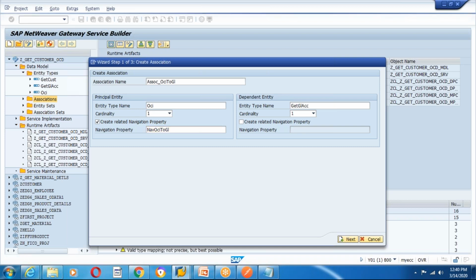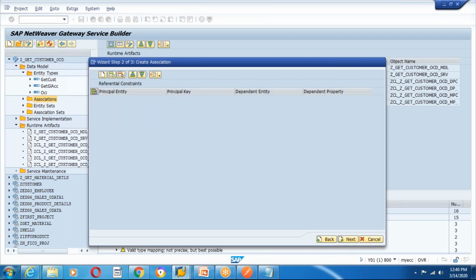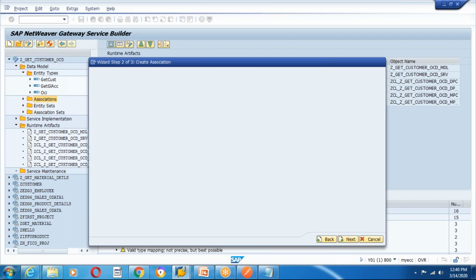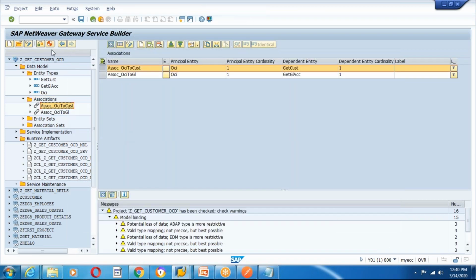And next, don't select anything here, remove and finish, next. So I did my, okay, this is fine, and finish. So now you need to generate, because you have added a new data model. Again, you need to generate your model provider class and data provider class. Here we have two associations and two navigation properties which were created.